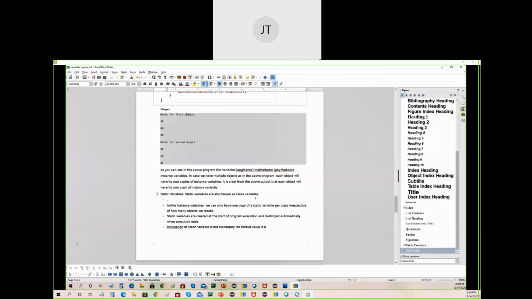The third one is the static variables. Static variables are known as class variables. We already said instance variables are the non-static variables. Static variables represent the class variables. Whenever you would like to get a static variable, you need to call it by the class. Unlike instance variables, we can only have one copy of a static variable per class, irrespective of how many objects we created.